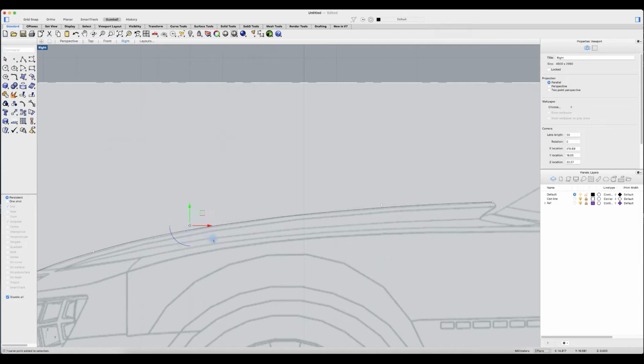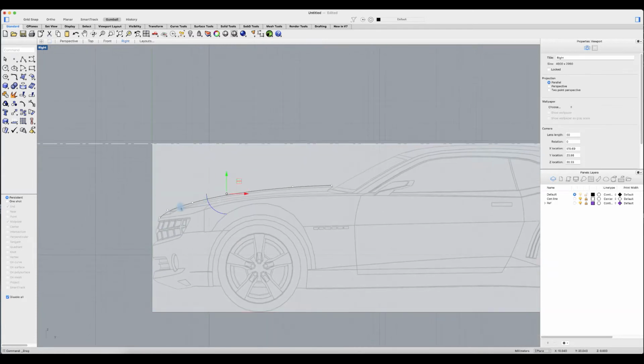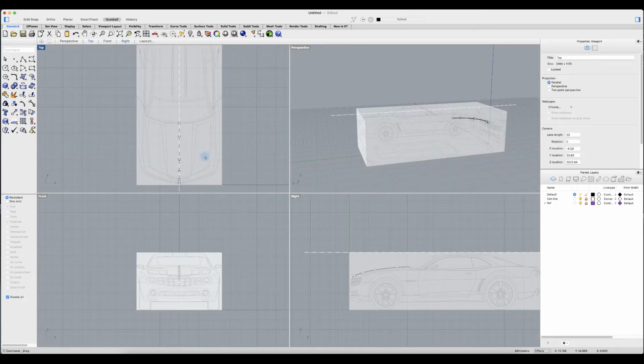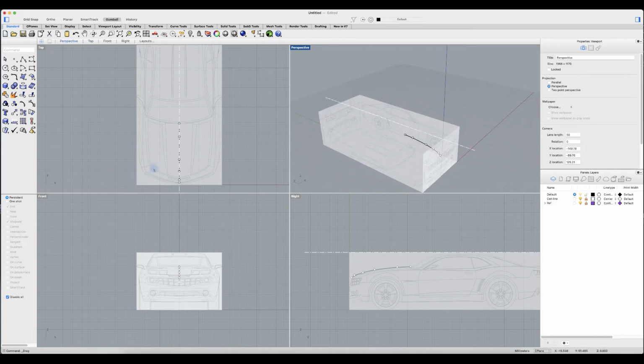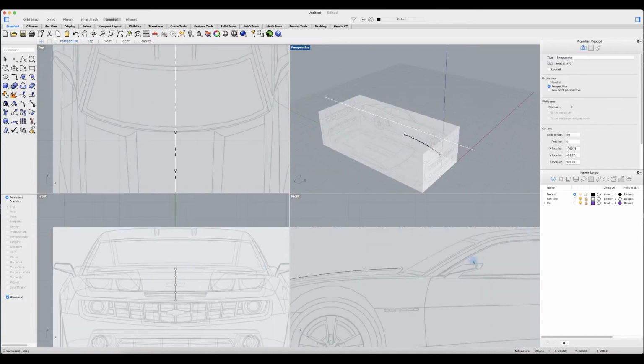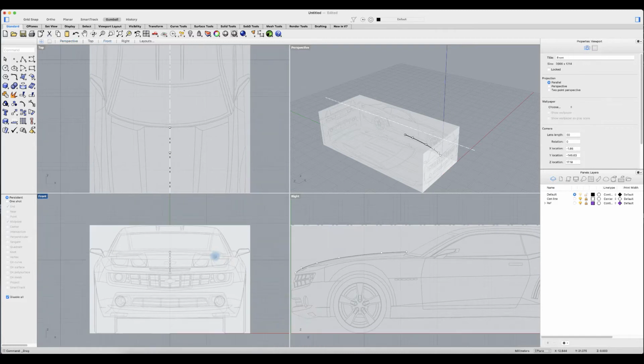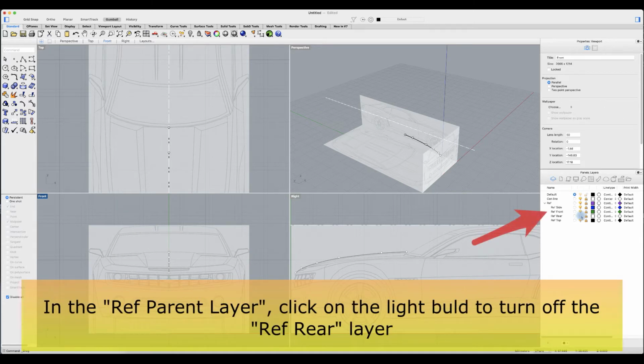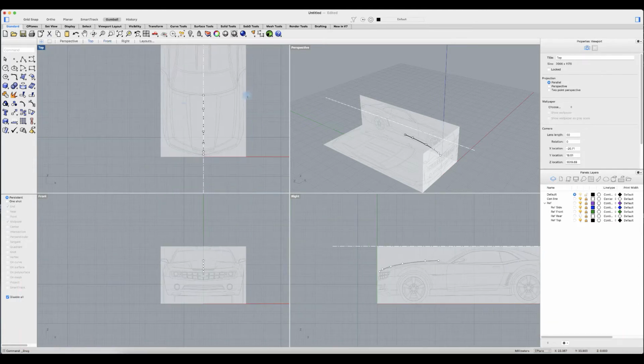So I want to bring that down a little bit there. And what you can see, because I aligned that, it's right at the center. Now in my front view, I'm seeing both the front and the rear, so what I can do is just turn off my rear reference asset, and that helps me focus best.